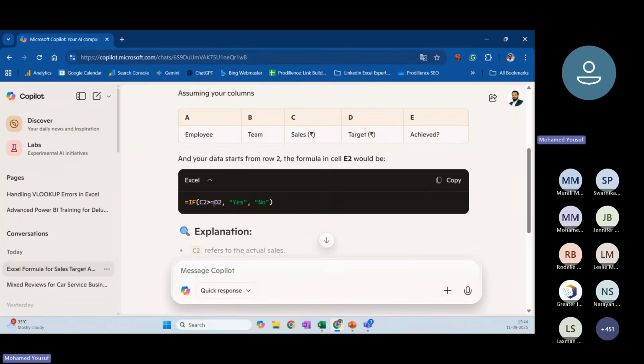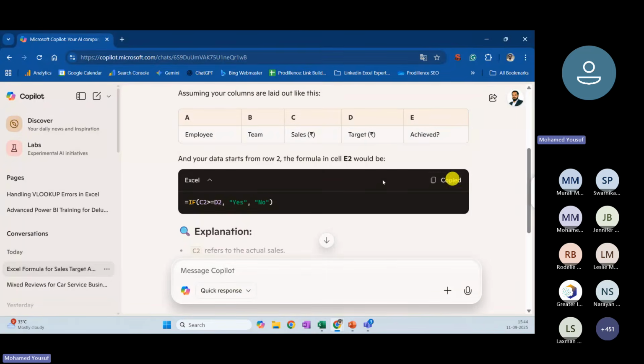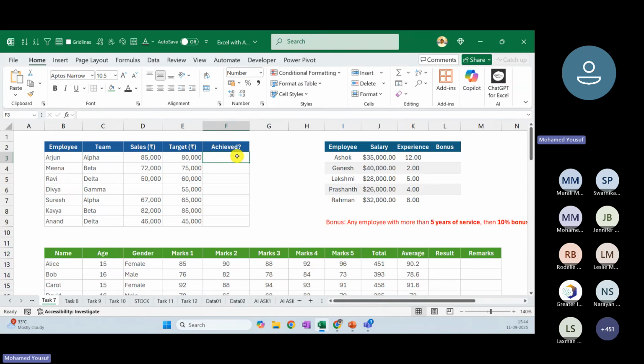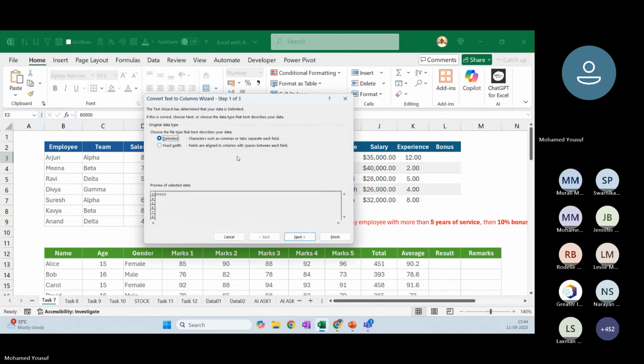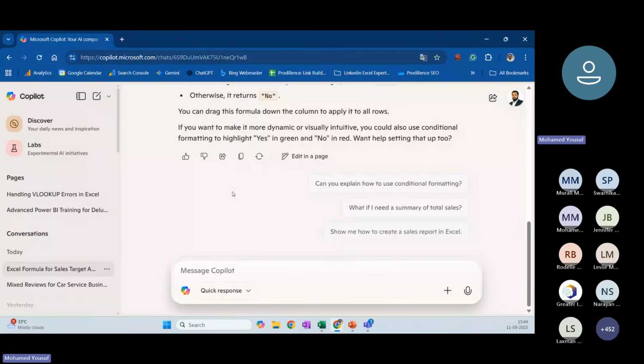So I'm getting C2 to D2, but when I copy and paste, my data is in different places, right? Yes, my data is in D2, D3 and E3, correct? I can't copy and paste this formula directly. It won't work. If I do copy and paste, it won't work. So what we have to do, there is a procedure.